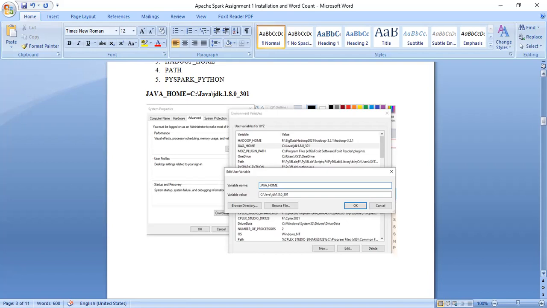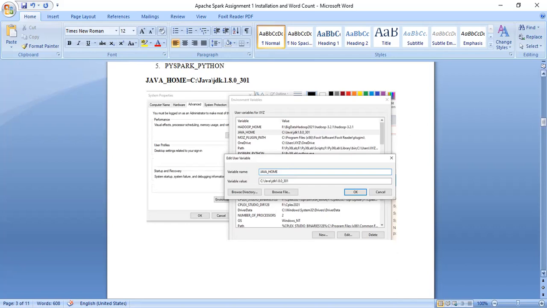So it will open this dialog box. And if you click the environment variables tab, it will open this one where you need to add a new variable. Now the environment variable name is JAVA_HOME. It's in caps. So you need to type JAVA_HOME here, and after that you need to give the path, that is C:\Java\JDK 1.8.0_301.